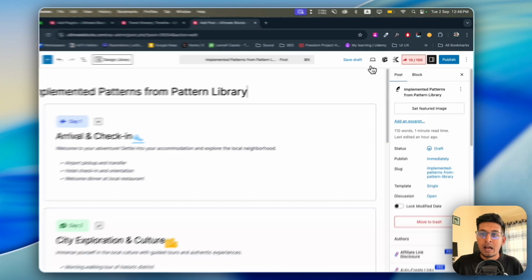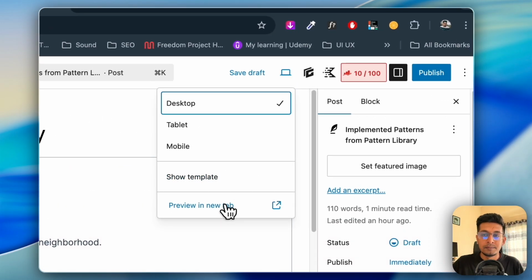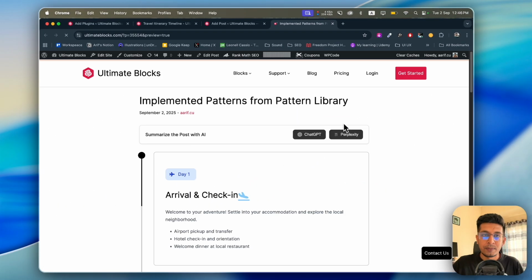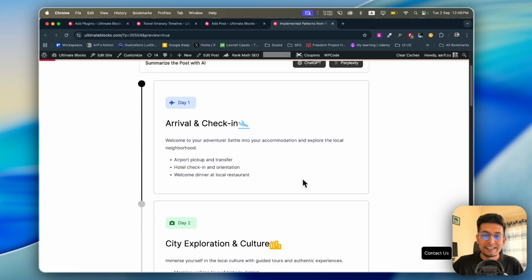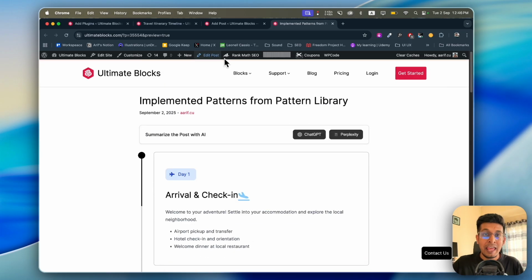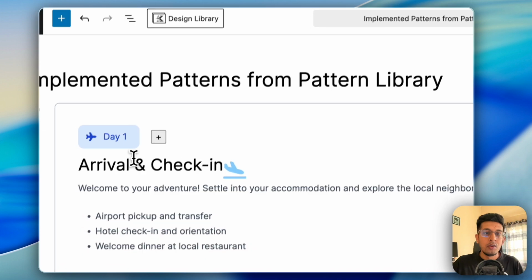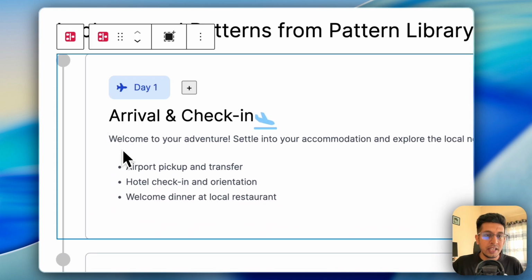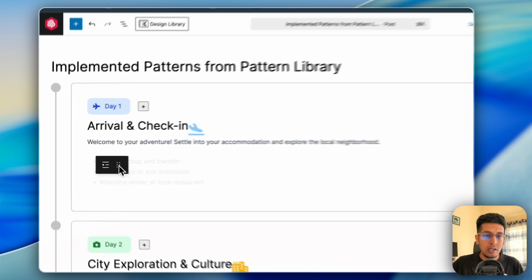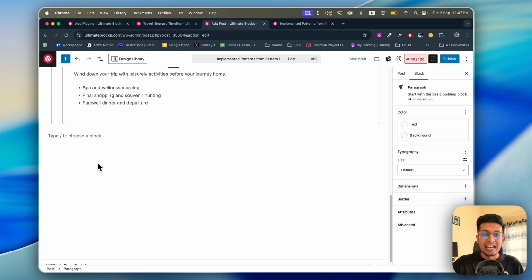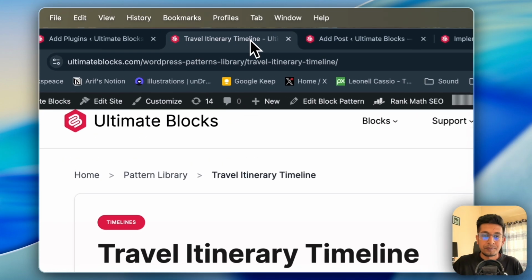So let's see how it works in our preview. Here it is. And as I said to you earlier, you can customize everything, like every point you can customize. Okay, let's copy another pattern from pattern library and let's see how it works.